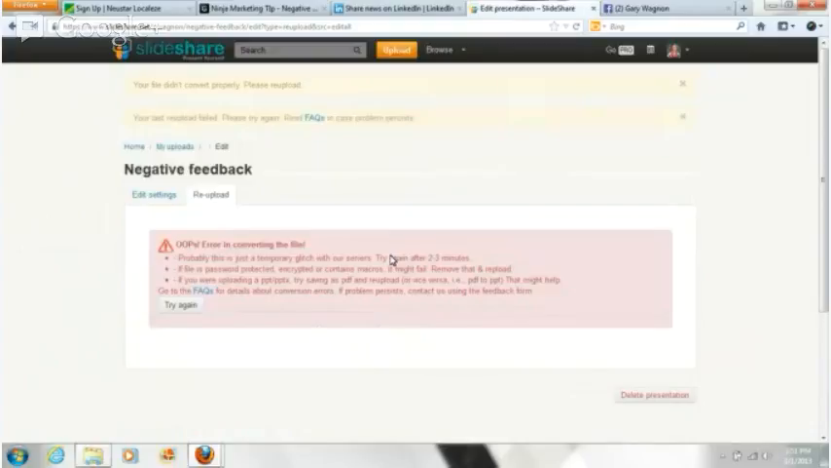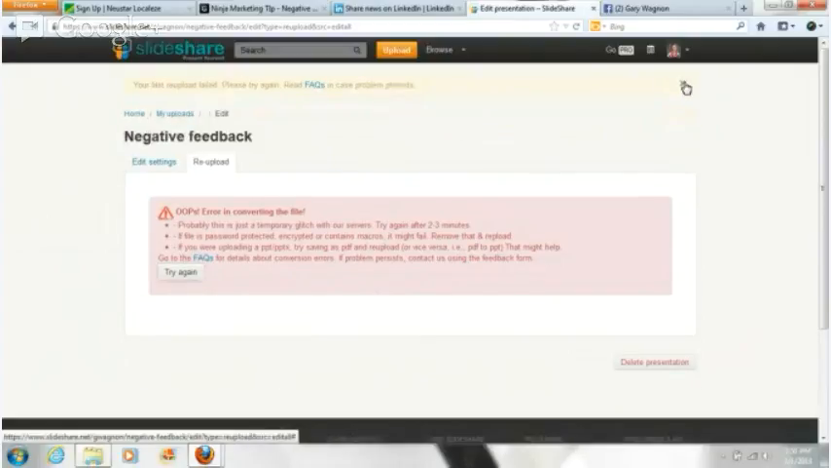Okay, so there's a problem on their server right now. It's letting this upload, but if you're uploading a PowerPoint or a PPTX, try saving it as a PDF and upload it. No, this is SlideShare not letting it convert. It's saying that it's failed.